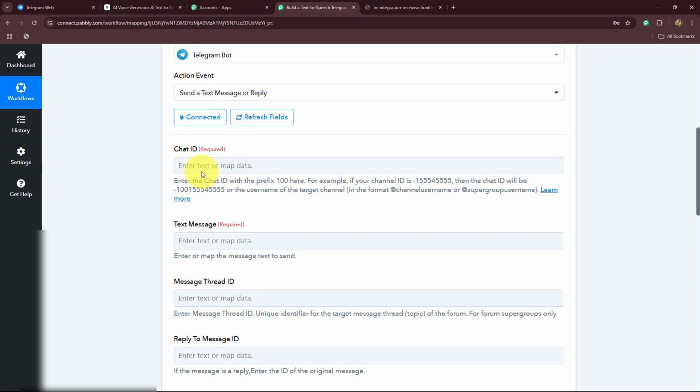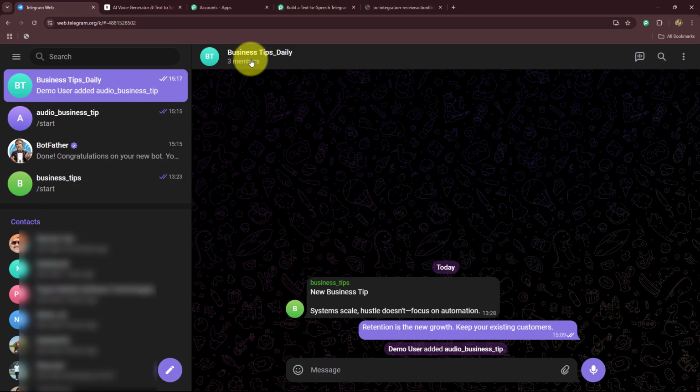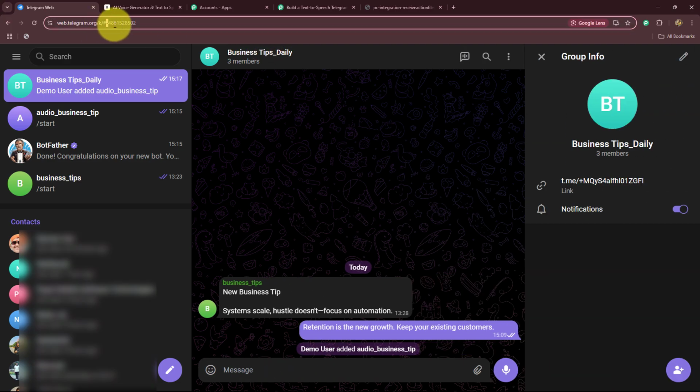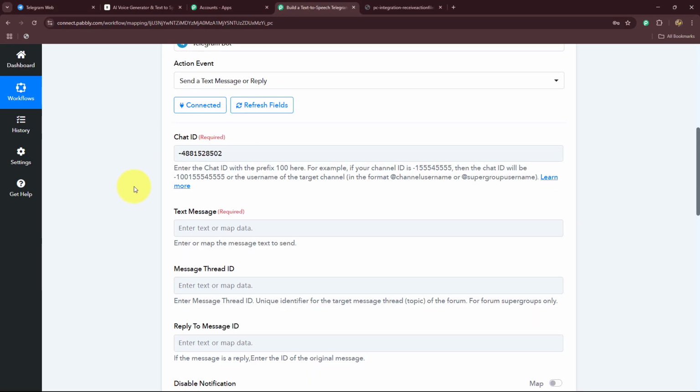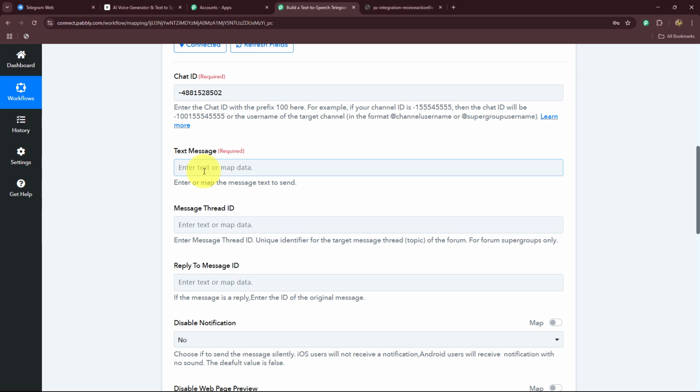Here we have to provide the chat ID on which we want to send this message. So the name of the chat is this Business Tips Daily. We have to go towards this group and here we have the chat ID. So we have to simply copy it from the URL and we have to paste it like this. Now we have to provide the text message that we want to send.